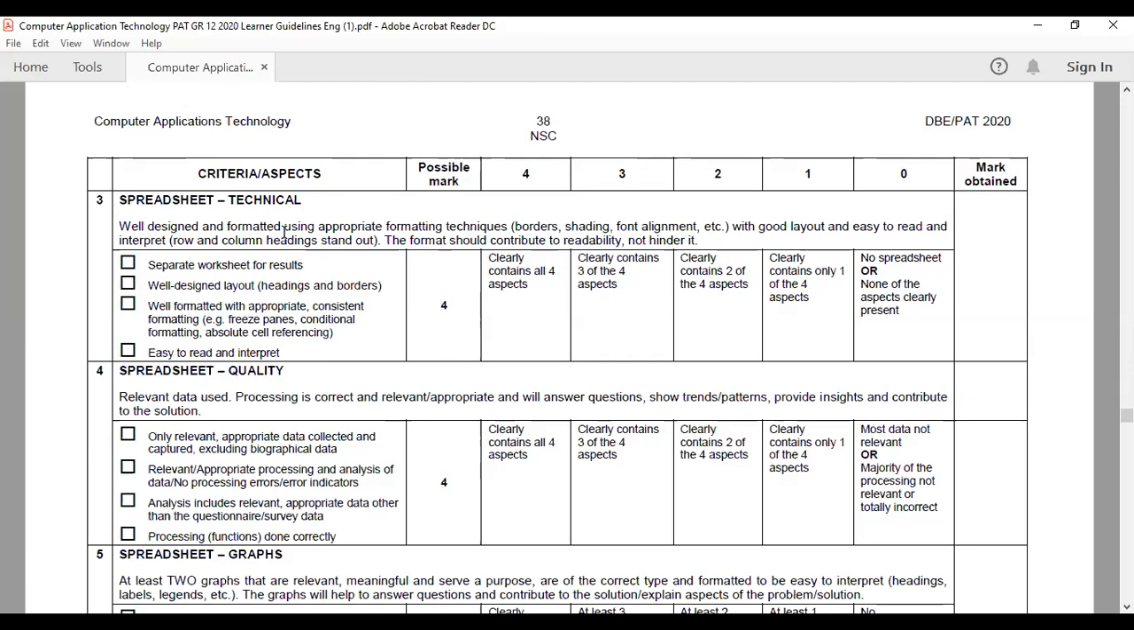There must be rows and columns. Every column must have headings. The headings must stand out. Use borders, shading, the font alignment. Be creative. Yes, guys. And what else? Let me see. Yes, it must be easy to read.